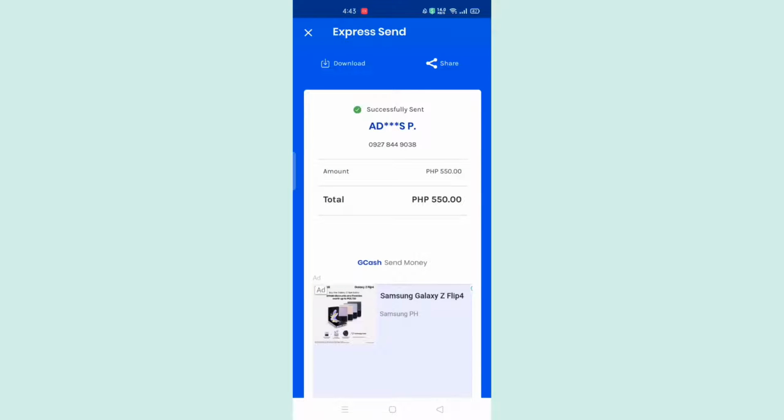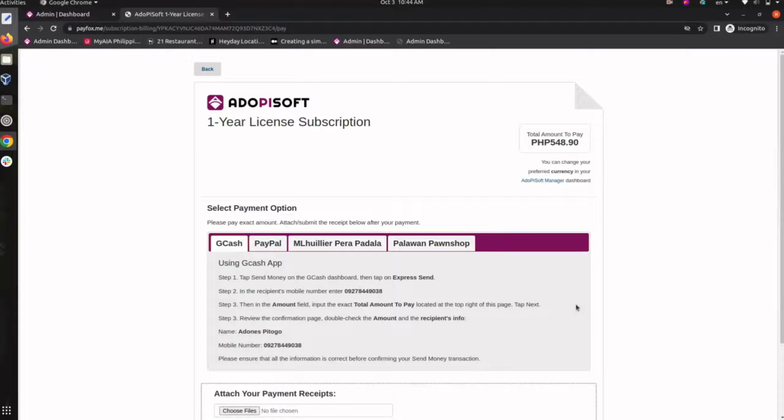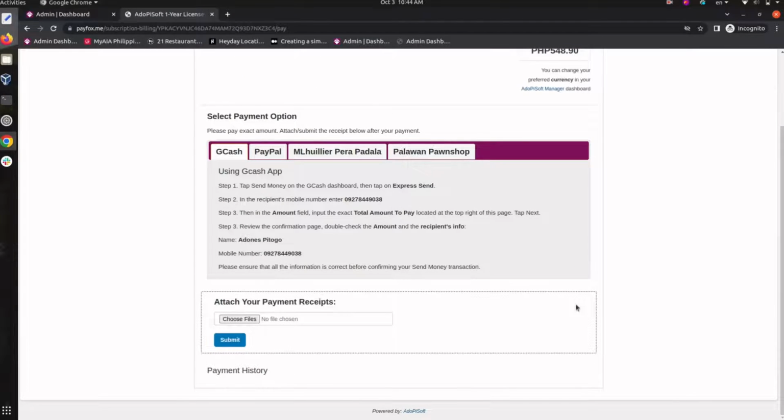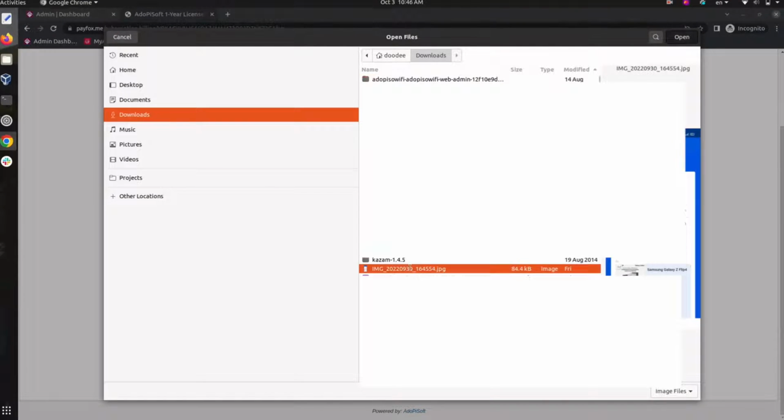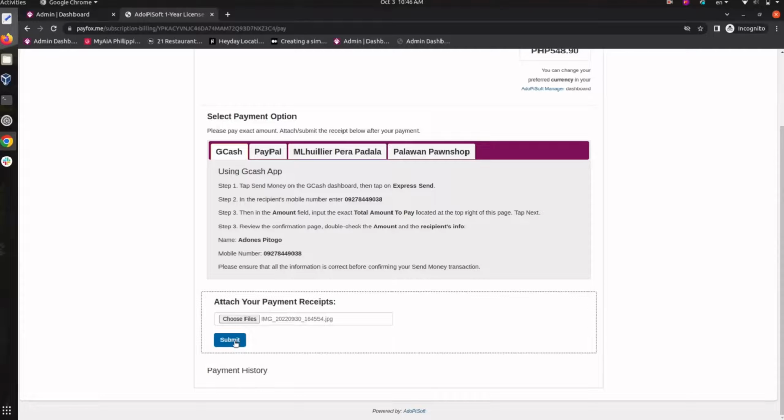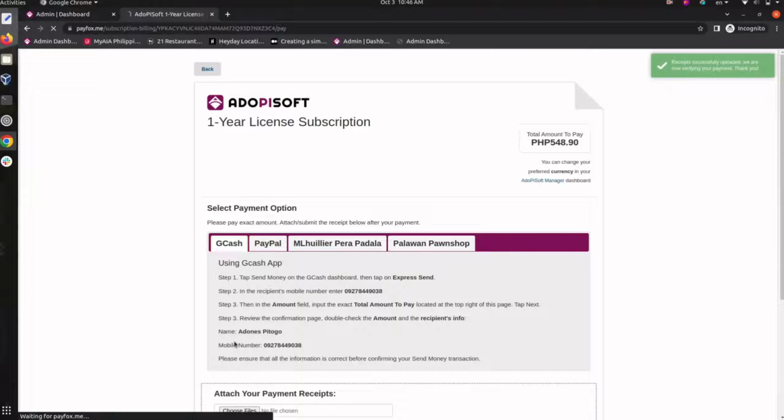After making the payment, take a screenshot of your payment transaction. Next, go back to the payment portal and upload the screenshot of your payment receipt. After clicking submit, you will see that the status is pending.